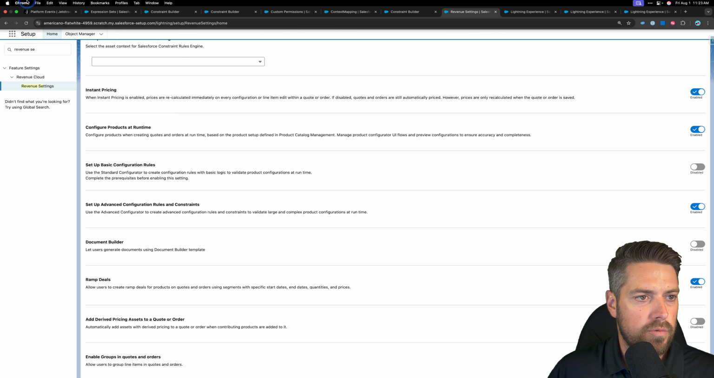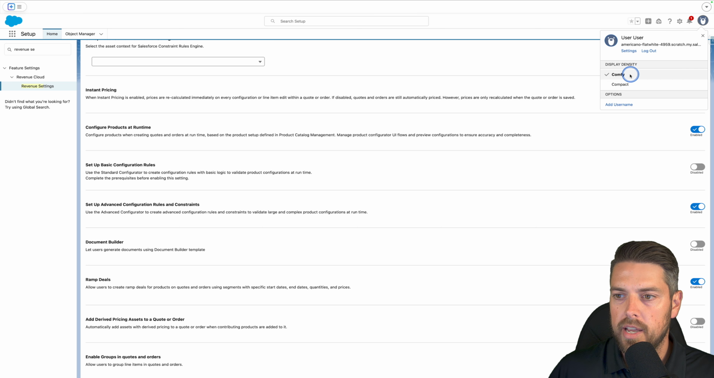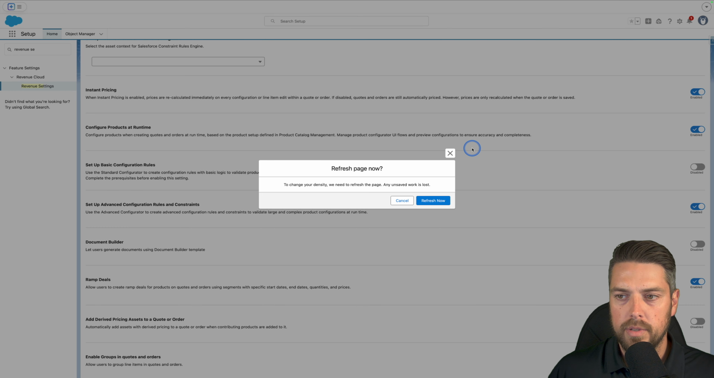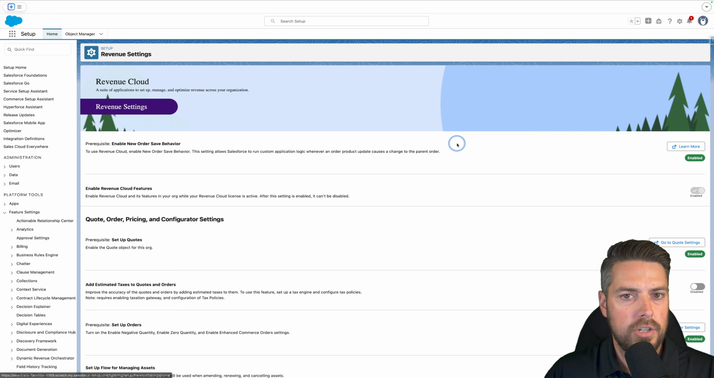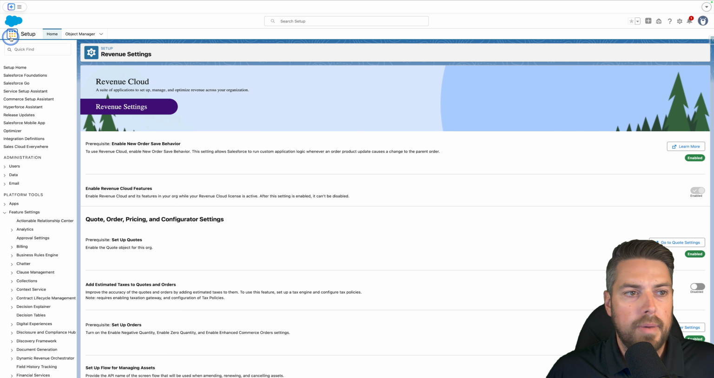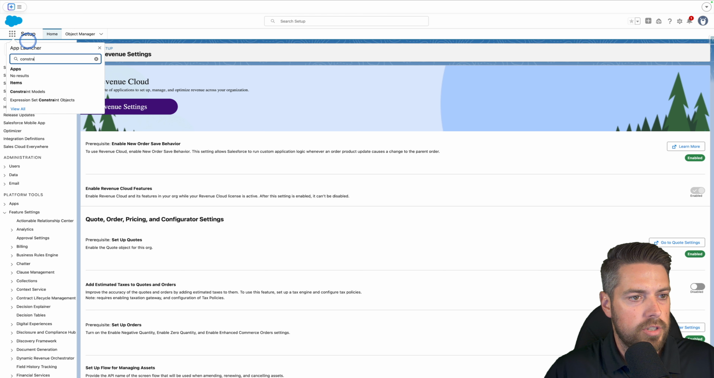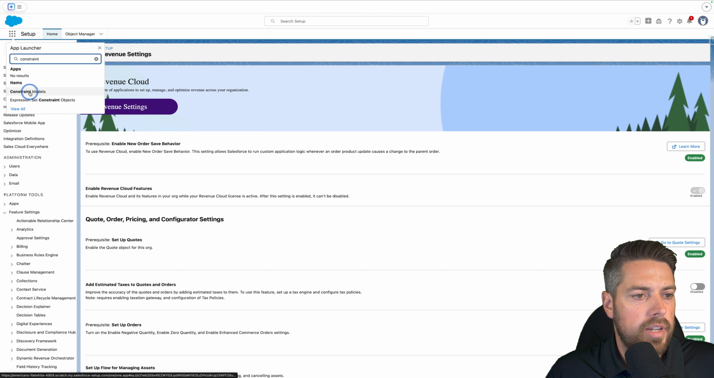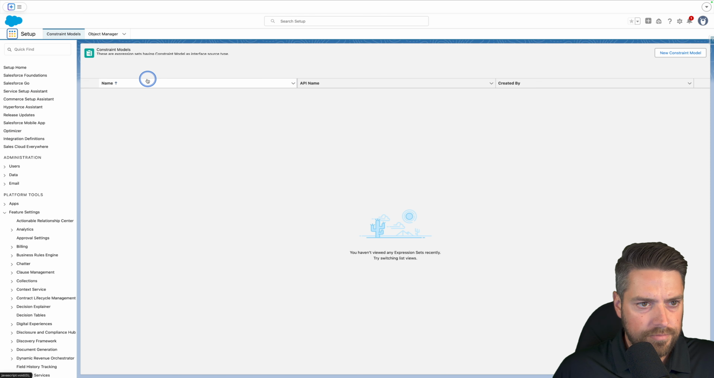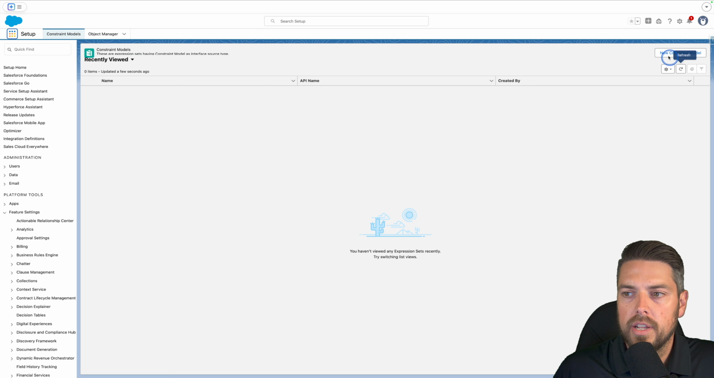So let's do a quick refresh of our screen and make sure we clear out cache, that everything is available. So I'll simply force a refresh of our page. Once it's refreshed, hit the menu, top left, right? And you want to look for constraints. So if you go in and hit constraint models, you're going to get your constraint model page where you can create a new constraint model.